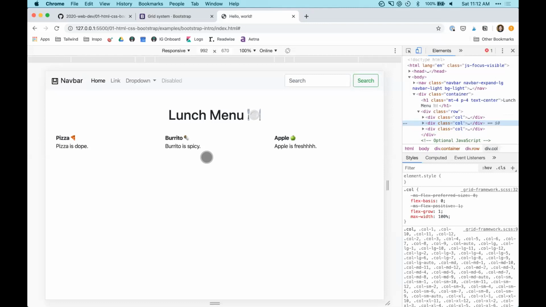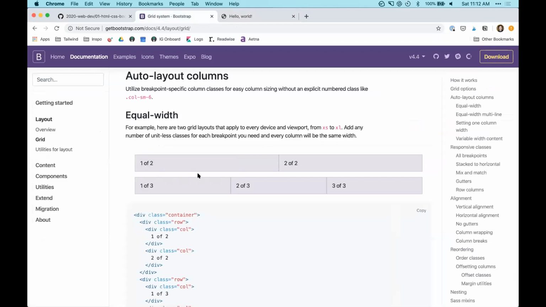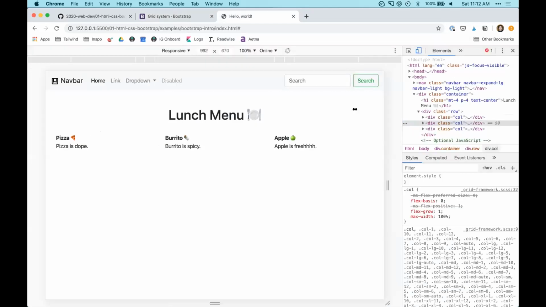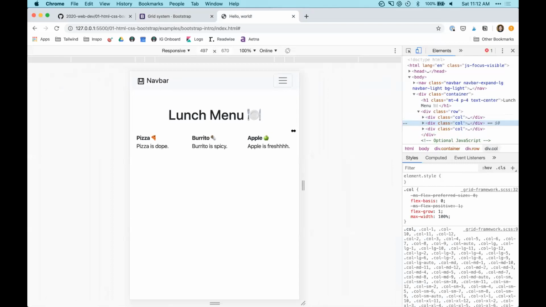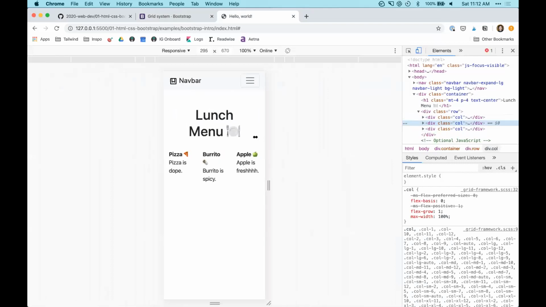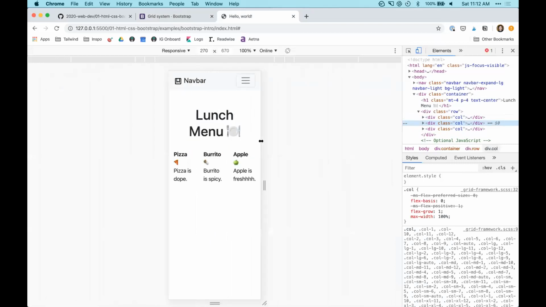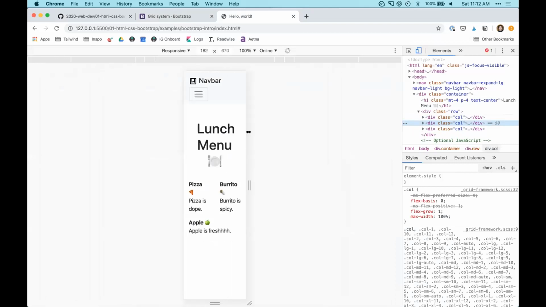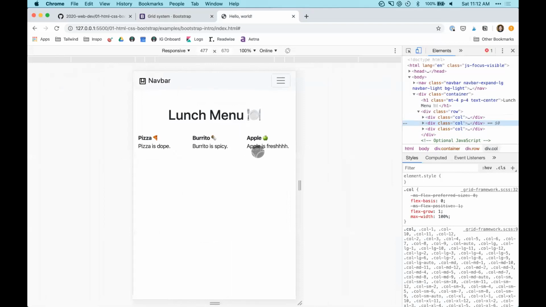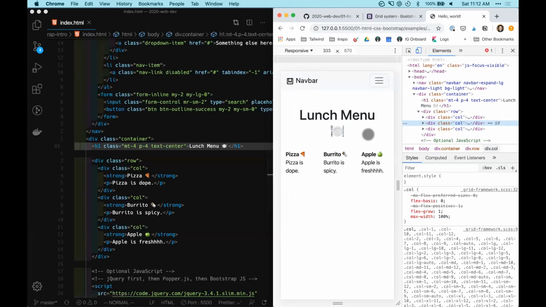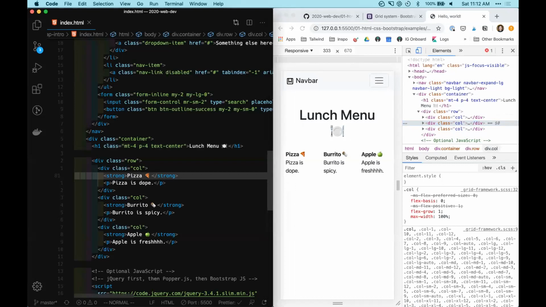Now, what if we want to have pizza take up more space, burrito take up a little bit of space, and apple take up more space? Well, we could do that. Or actually, let me show you one other thing first. If we move this down, it is going to insist on each of these taking up space until we go really small. So these are not going to stack by default. They're just going to take up an equal portion of the space in a row, which may or may not be exactly what we want to do.